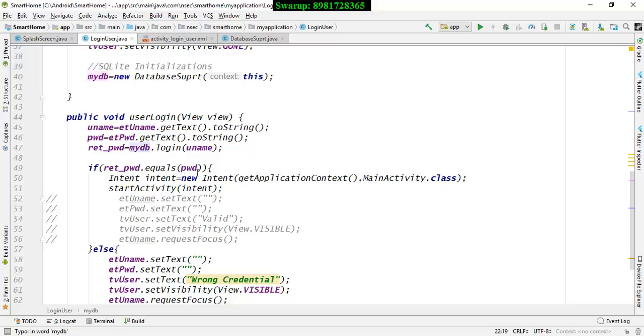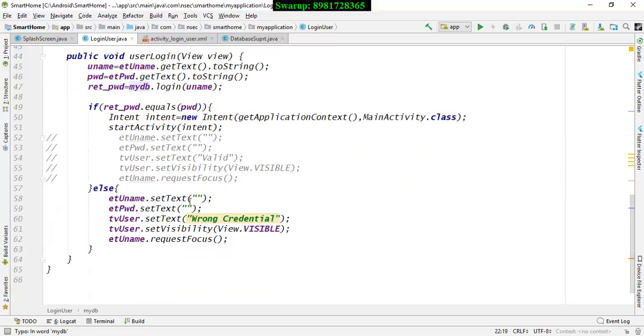Here the password will be checked, and in case the password matches, then we are going to open the main activity. Once we open the main activity, we will be starting the intent, and if it is not going to work, then it will show the wrong credential. Okay, so let me run the particular program.